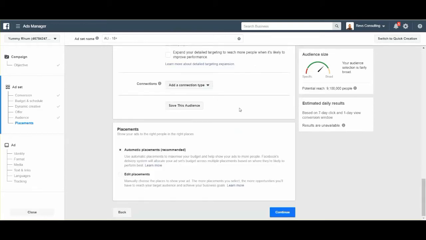What I would recommend, you click automatic placements, just let the algorithm decide where to place your ad to get you the most purchases, or initiate checkouts, or add to carts, or view content or page views, okay? That's worked pretty darn well so far. Continue on that.